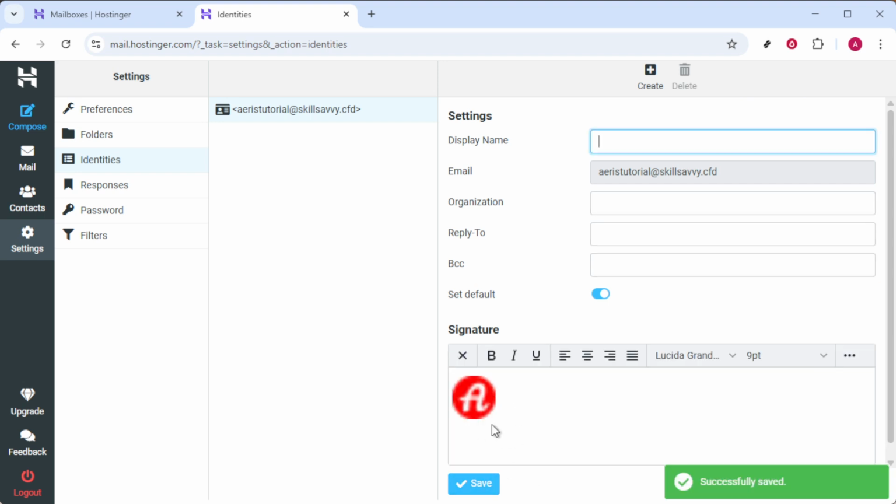And there you have it. You've successfully added a logo to your Hostinger email. As you continue to enhance your email settings, remember that personalized touches like this can significantly impact how your emails are received and perceived.